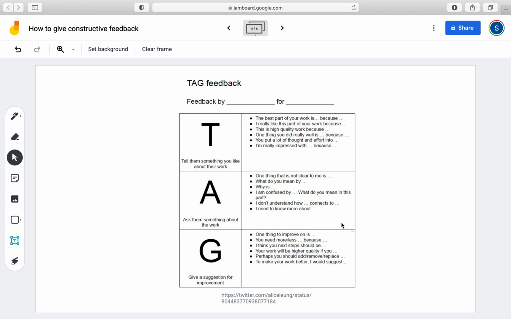So the A stands for ask them something about their work. For example, what do you mean by blank? Or I'm confused by blank. What do you mean in this part? And the G stands for give them a suggestion for improvement. And you can use these sentence starters, such as I think your next steps should be blank, or one more thing to improve on is blank. So this is called the tag method.